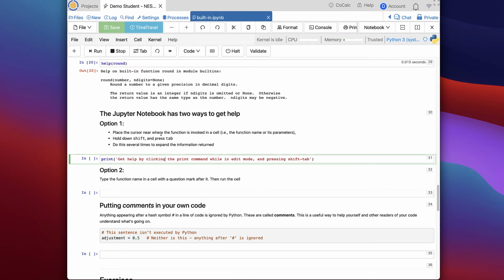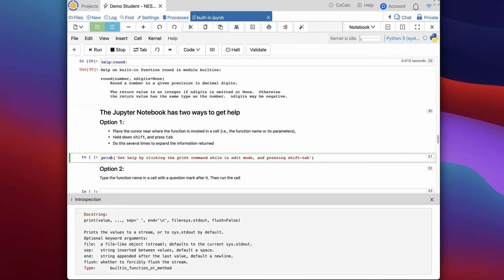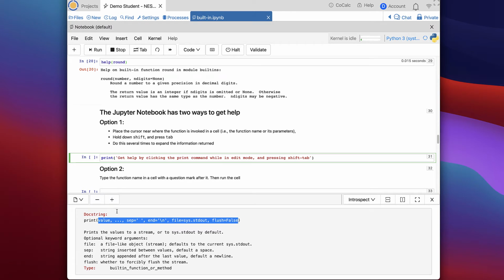So one is that we can place the cursor near where the function is invoked in a call. In this case, the function is print, so I'm going to put the cursor there. See, I clicked on it, it's flashing. Hold down Shift and press Tab. And look what popped up down below, introspection. Doc string, just string from a document. Here's our command, print, parentheses, and the different arguments that it takes. So it takes a value, at least one value. The ellipsis after that means it can take any largish number of additional values. It'll print them all out as long as you separate them by commas.